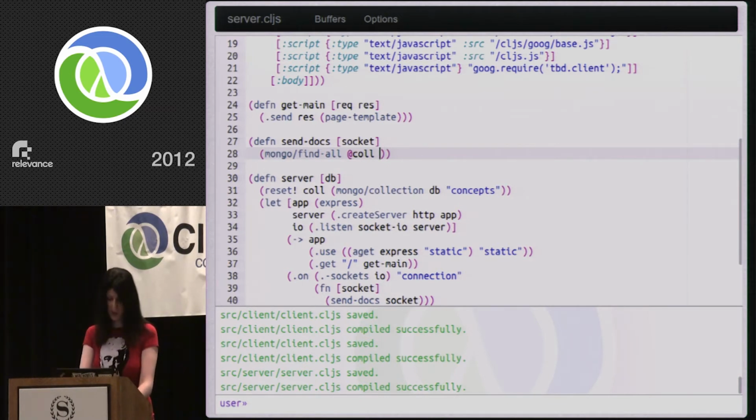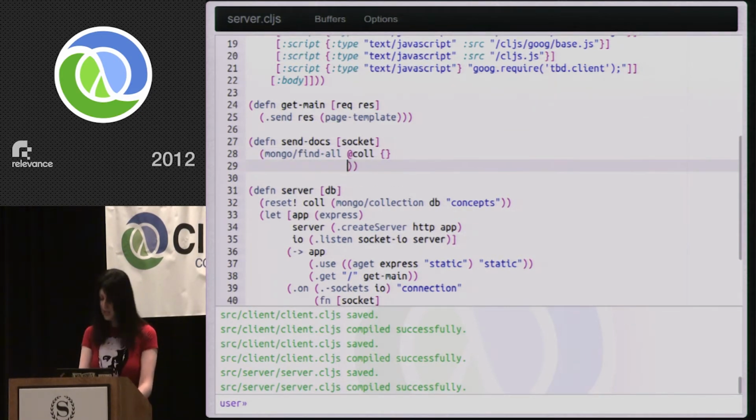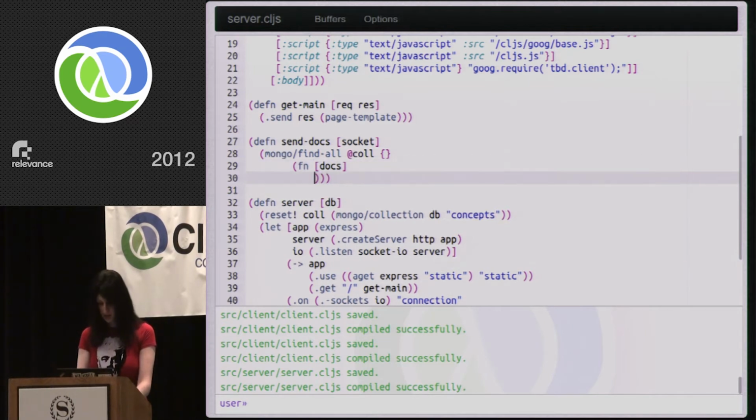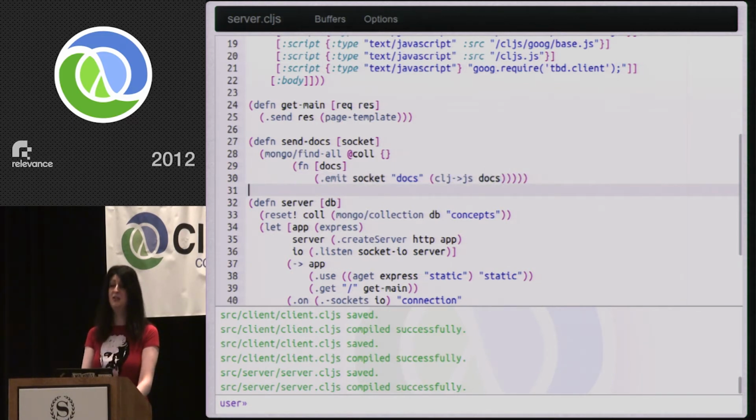So it takes the collection we want to run a query on. It takes a query object, and it's just going to be an empty map because we want everything. And then it takes a callback, which takes the result, and we just call emit on the socket, which sends an event to the client. It's going to be called docs, and we need to convert that object to JavaScript before we try sending it. And that should be it. That should send this event to the client with all the data we need to render.